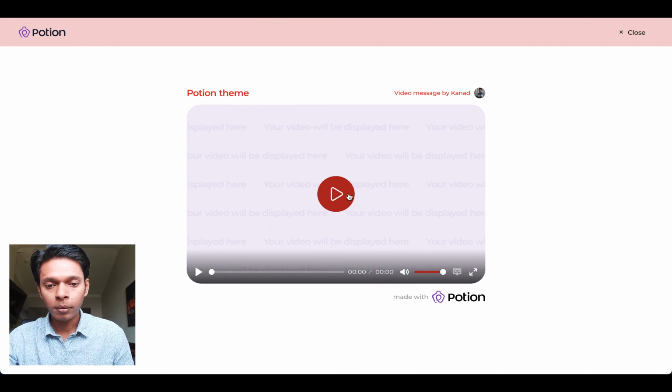So as you can see, the play button on your video player and all the other buttons have the brand color value that you just added, along with the cursor. The text color is the reddish color that we set, and the header color, which is the top navigation bar, will have the pinkish red color that we set.